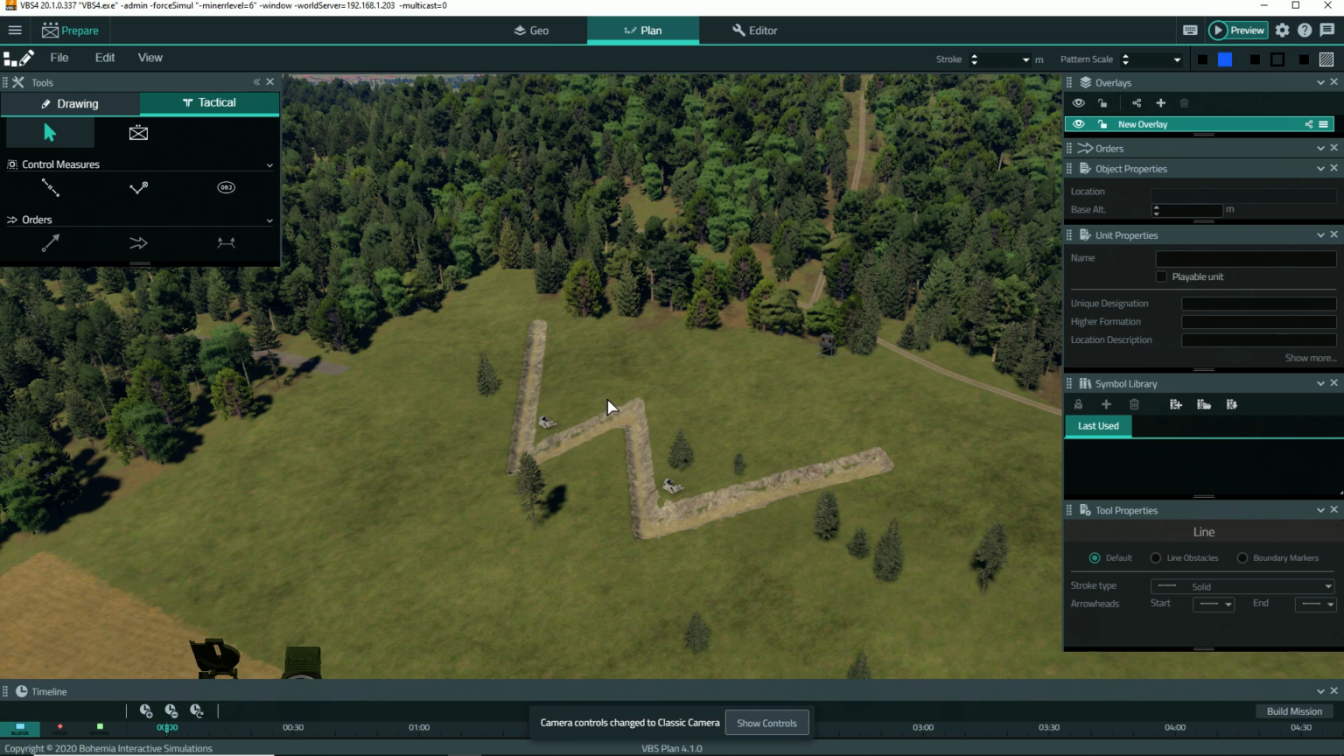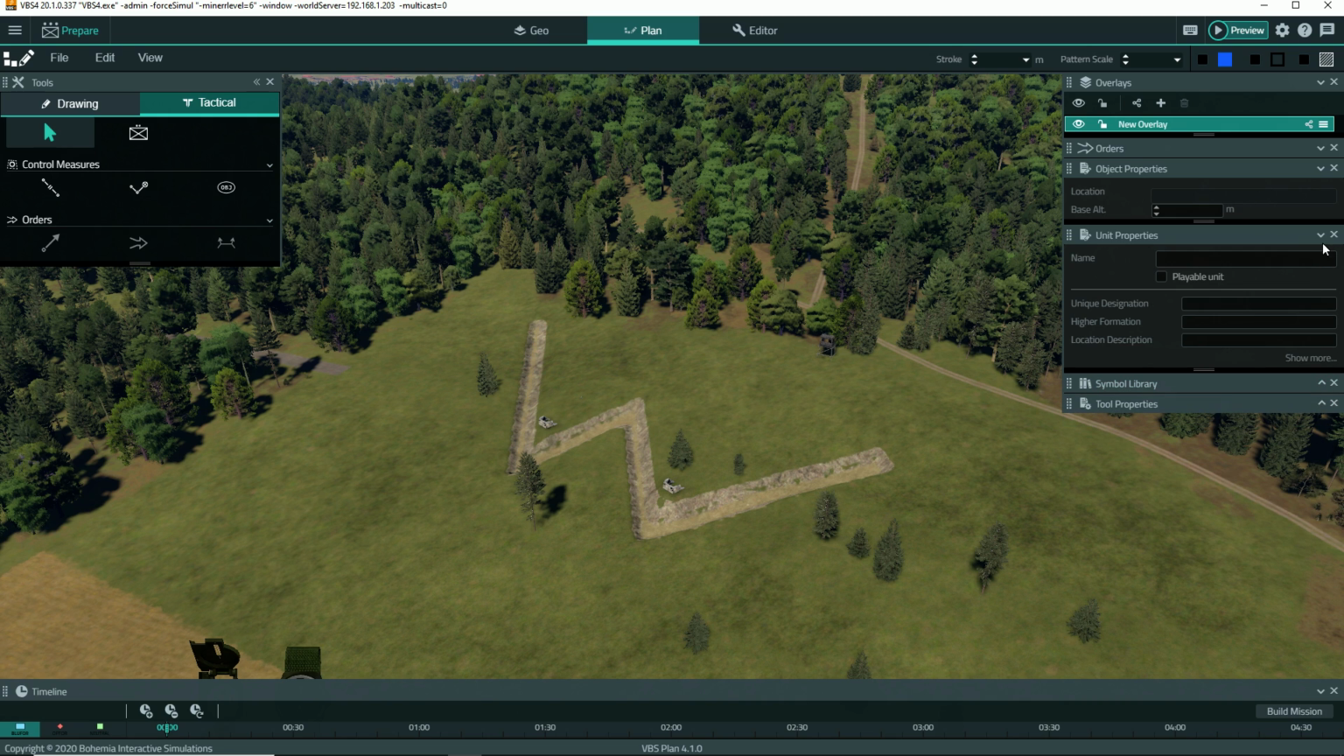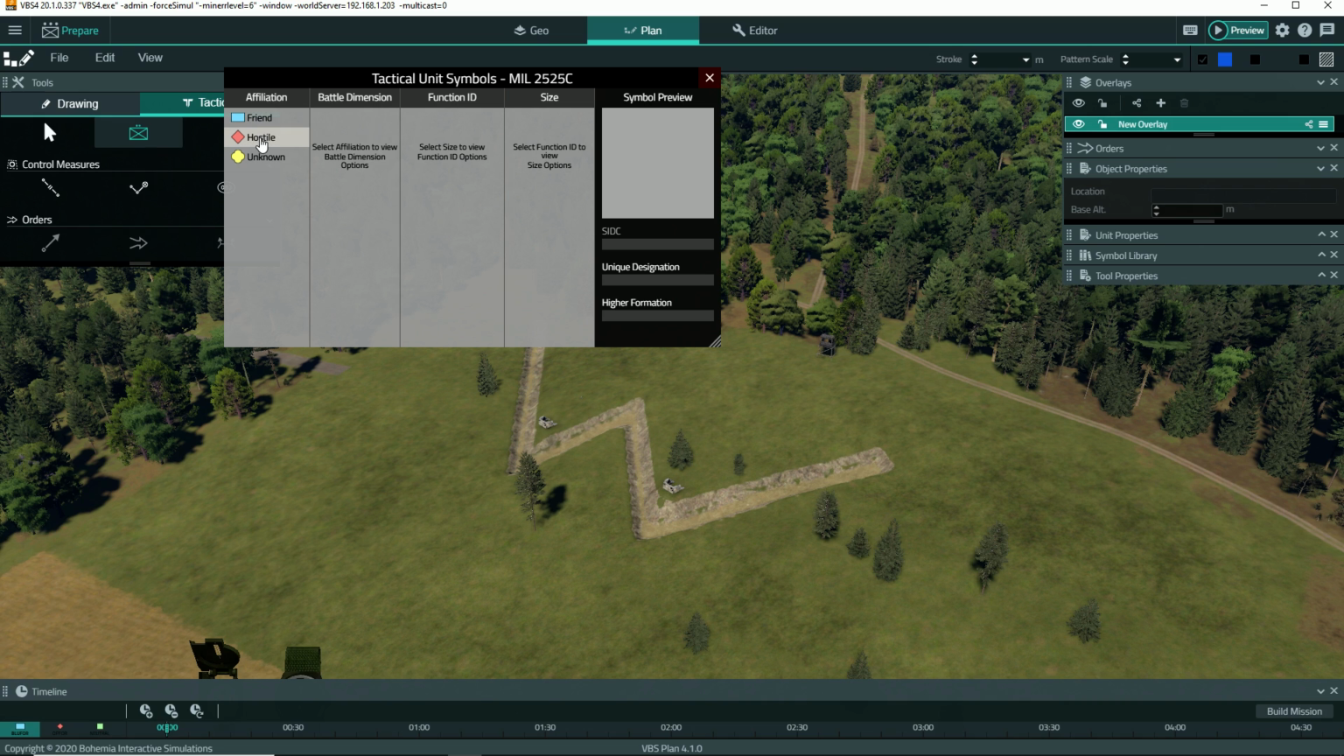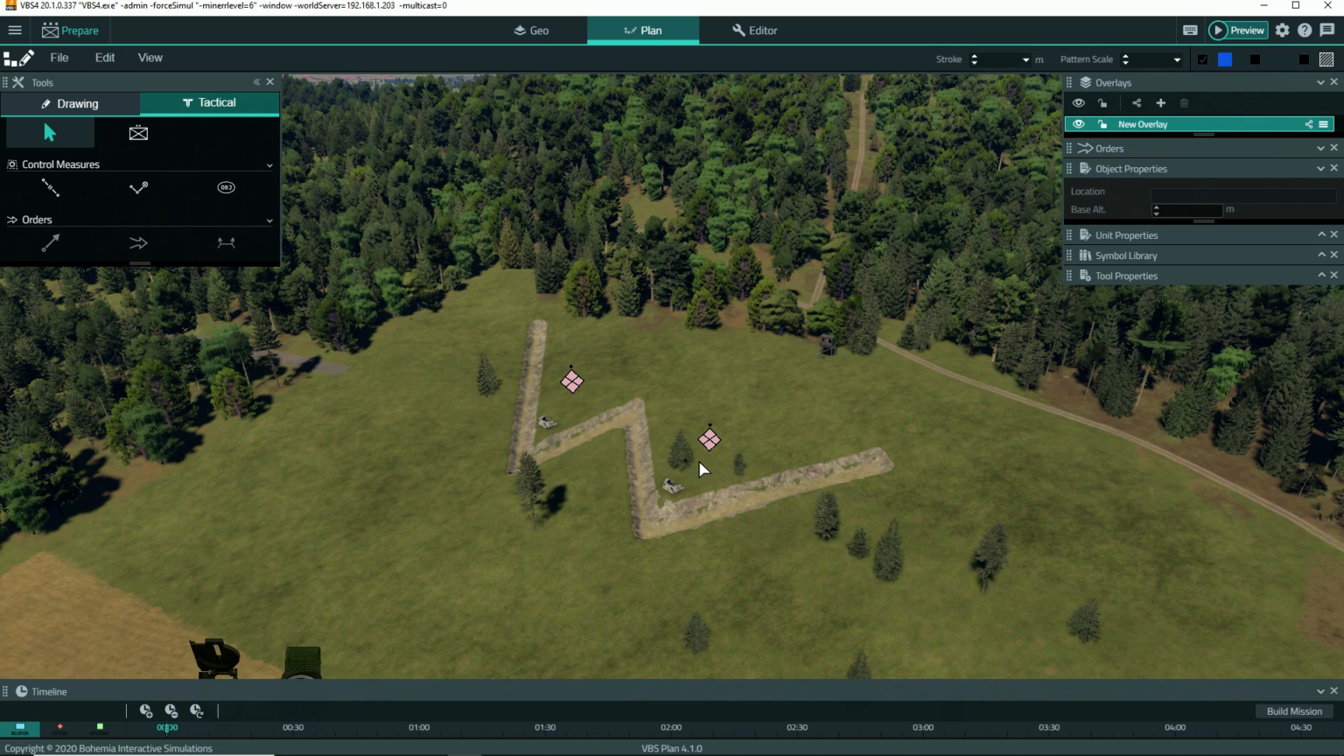So now we're in the plan mode. So the idea here is that it's very quick and easy for anyone to create a military plan, which will then be executed in military simulation. So the first thing I'm going to do is place down some op4 units, and that's going to be a couple of op4 squads. So we'll place one here, and we will place one here. We're just placing down the military symbology right now. We're not actually placing down 3D units at this stage.